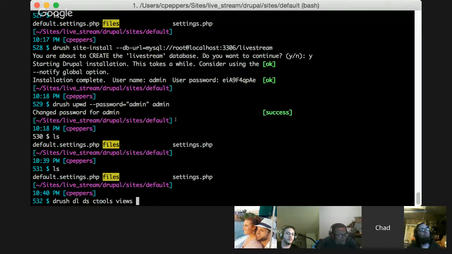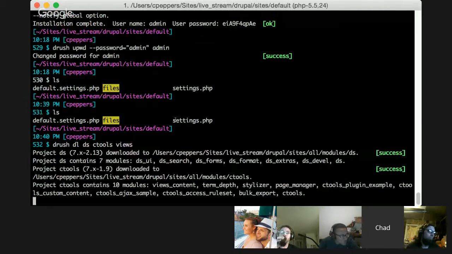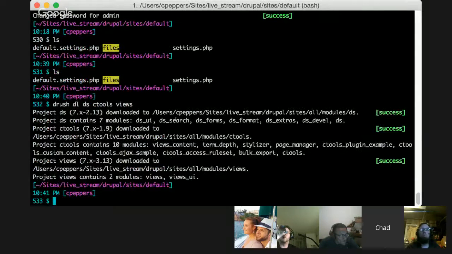It's called Chaos Tools, and other modules use its functionality to help with theirs. So I'm going to go ahead and just download, and then views, we'll go over views here shortly. All right, so I downloaded it. It says it downloaded Display Suite, CTools, and views.